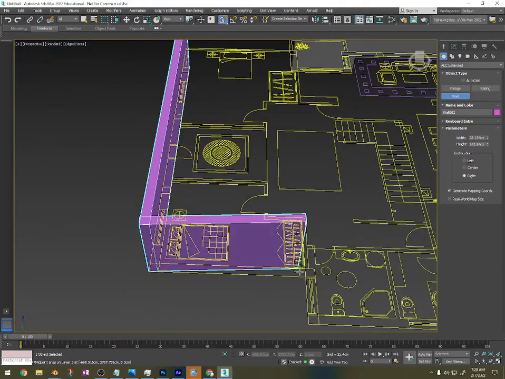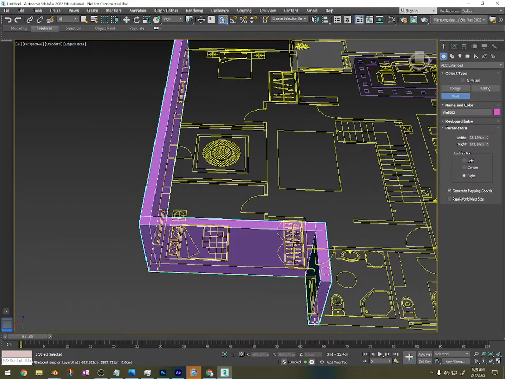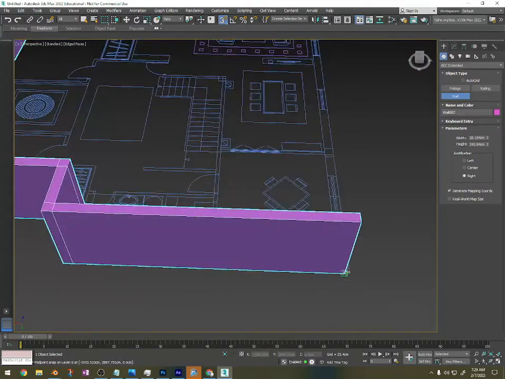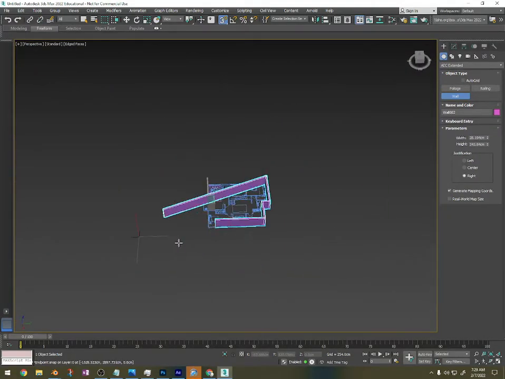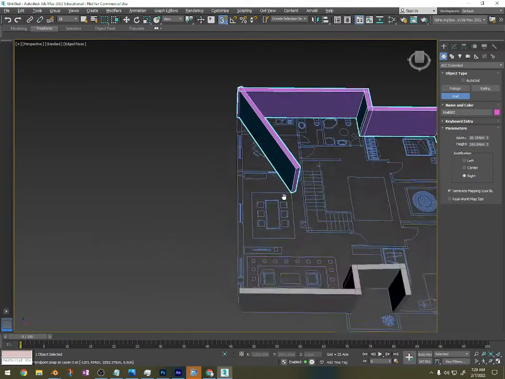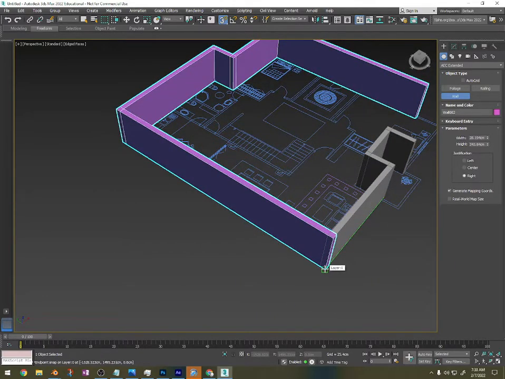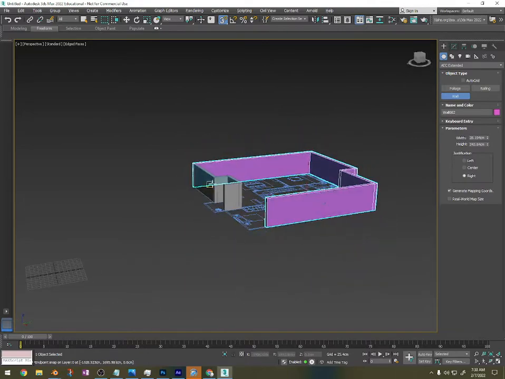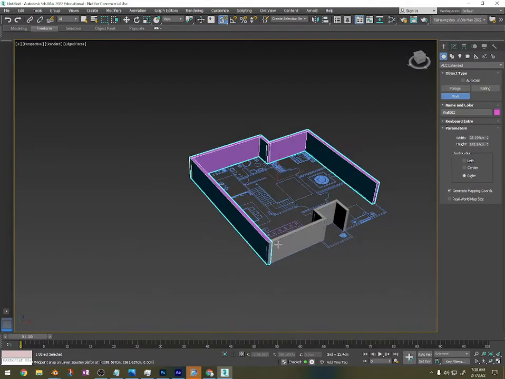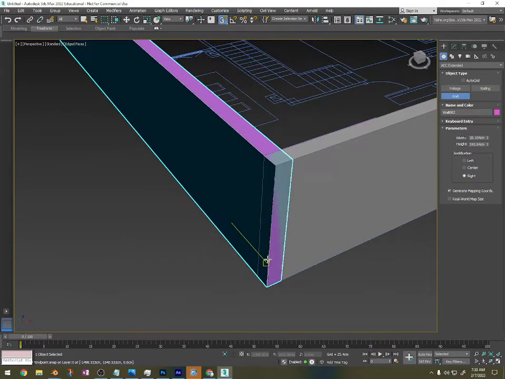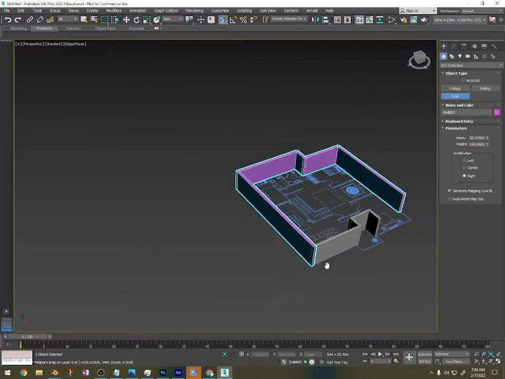Orbiting around. To where we started. It doesn't matter if it's a different color or a different wall, we'll attach it later. I probably should have attached it here, but that's completely fine.